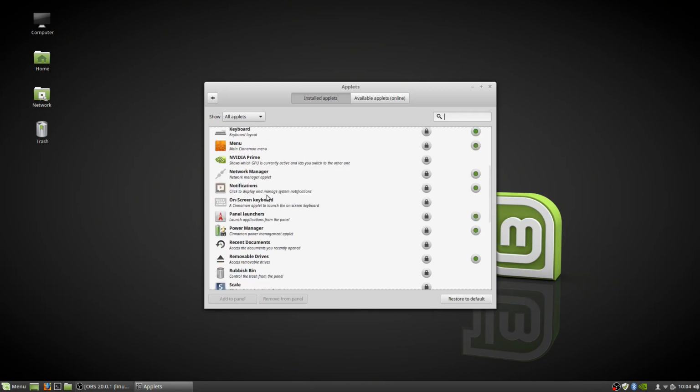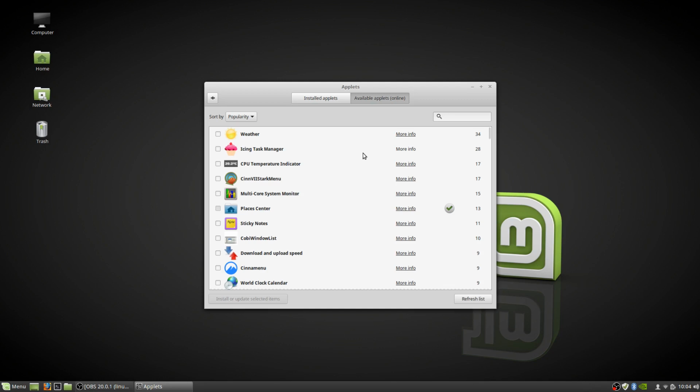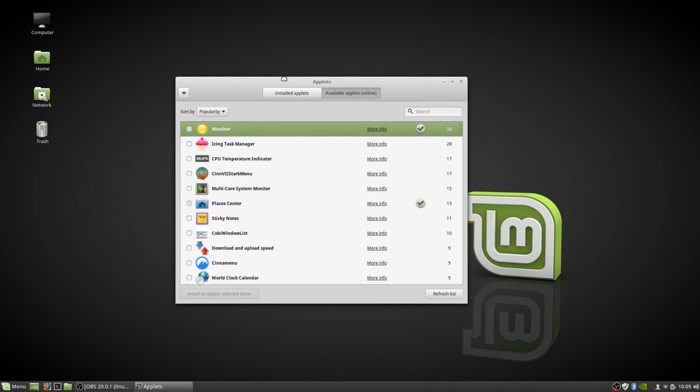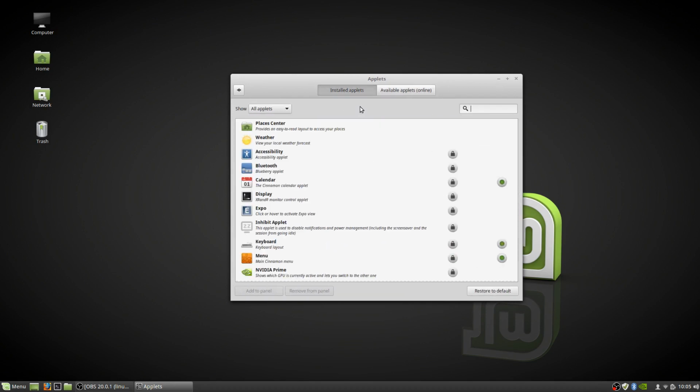Now if you don't find anything that you really want to add to the panel, you can go to available applets online and go through the list here and check out any applets that might suit your workflow. For example, the weather applet, we can install that. Click on install. They don't take long to install. Once they are populated for the first time when you access the applets menu, they have to populate if you haven't opened it before. So if you go to installed applets, click on the weather applet, add to panel.